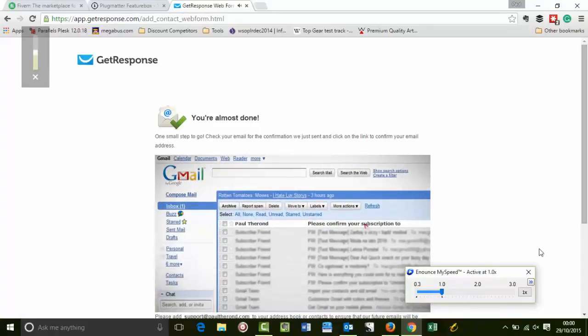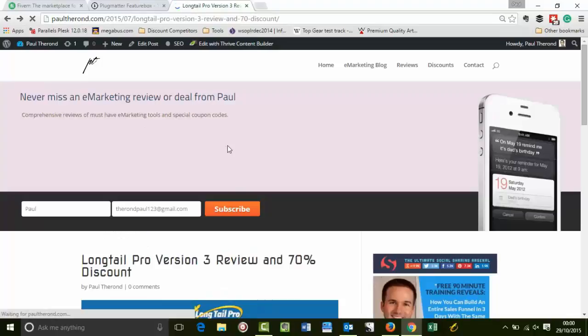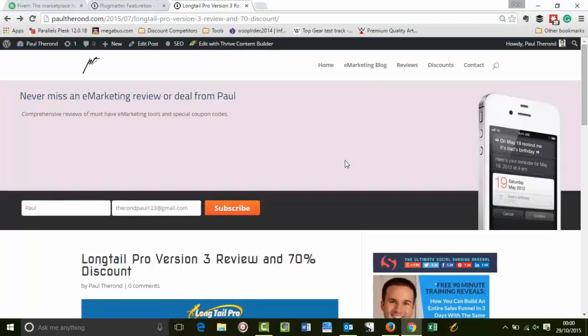So you see, this is not controlled by Plugmatter FeatureBox. This is now all the GetResponse confirmation messages and stuff like that, which you can edit in GetResponse or whatever email marketing program you are using. But yeah, FeatureBox just links to that. So there you go. It's all working.